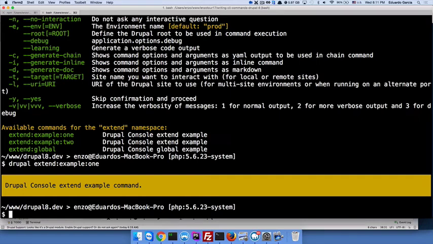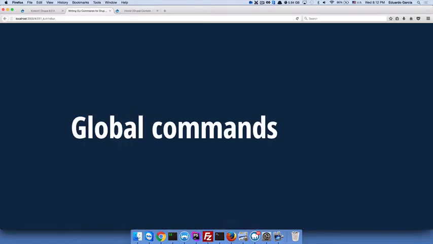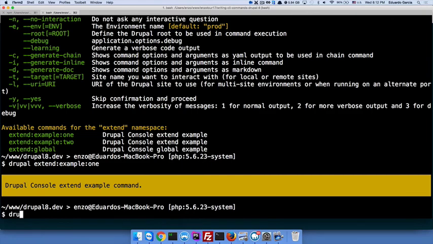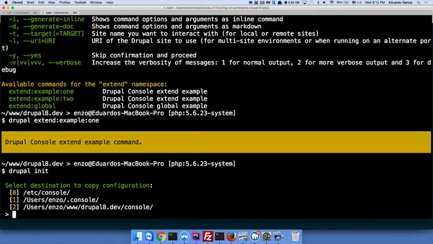But when we finished it, we said, why don't we take this a little further, right? What about if we want to have commands that don't live in a module or a theme, that don't live in a library, but are globally available in the system? To do that, we created a project named console extern. So what happened is, at the beginning I said, when you run Drupal init, let me run it here. When we run Drupal init, the first thing it asks is, where do you want to store the files?